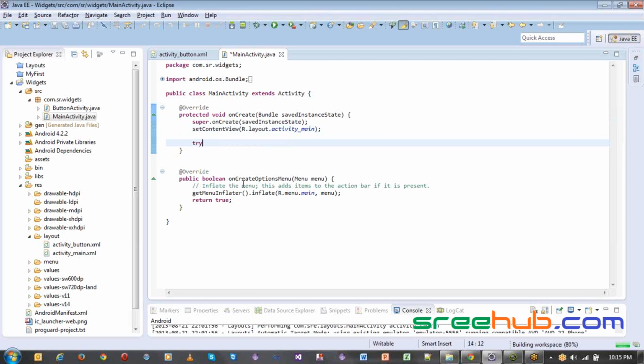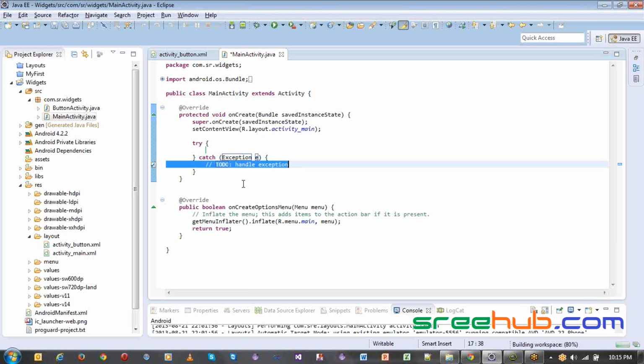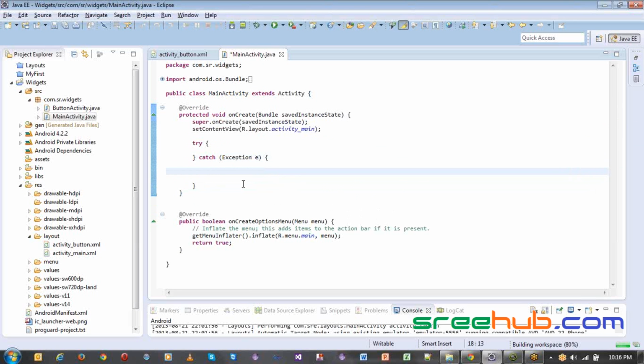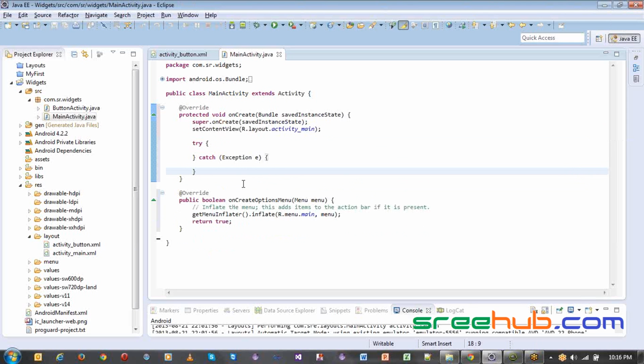Yeah, let me add a try catch. Now here, before learning that, which is my button, which is a widget, let's see one thing here. Now you can see that every time I'm using try catch here, you have to ignore one thing here.